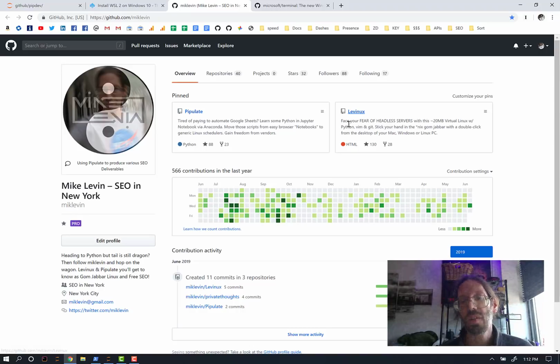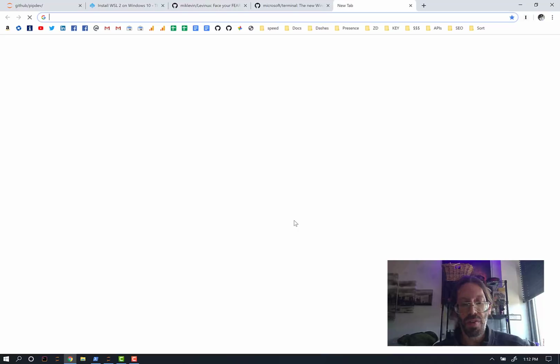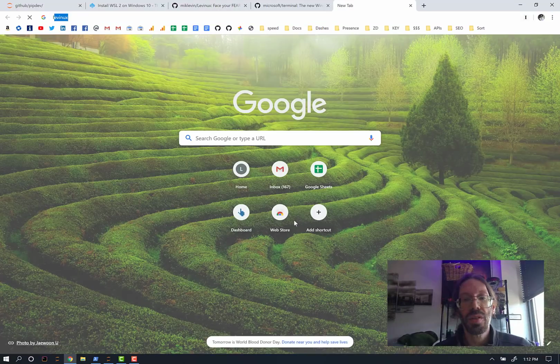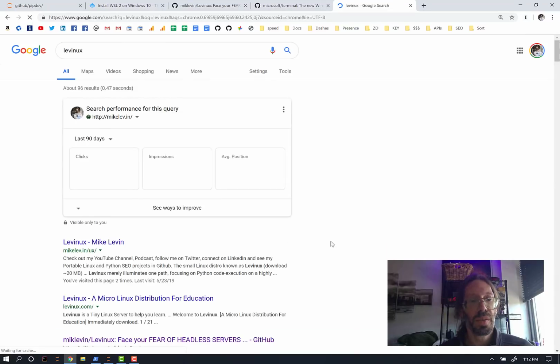So the other one is Levinux, which is kind of interesting. I market it as having a way to just eliminate your fear of headless servers, headless Linux servers. And instead of describing it, I'll just jump into it. It's pretty easy to find, by the way. If you're ever looking for it, just Google Levinux, and I'm pretty much every result that comes up.